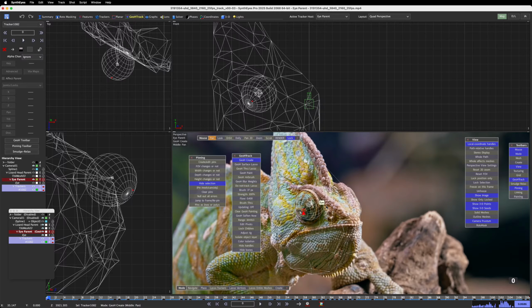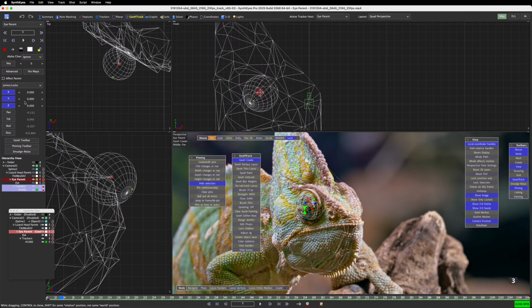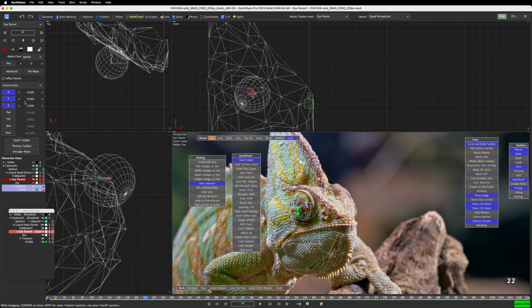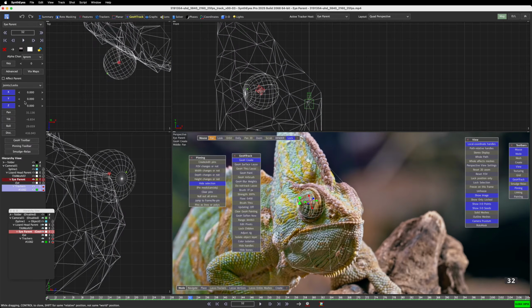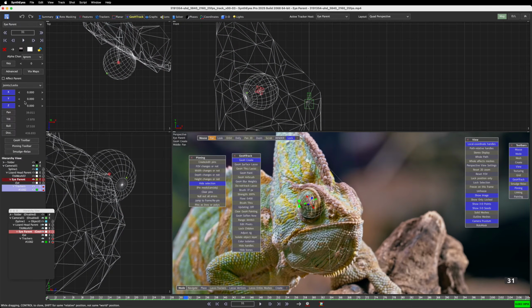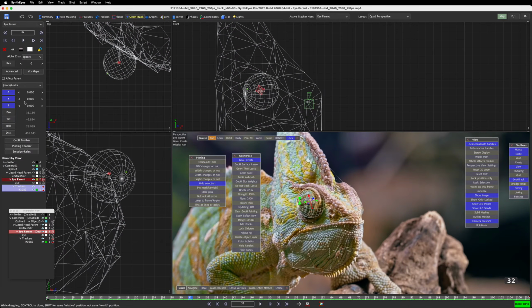I had to take another drink. Okay, so here we go. Let's give it a shot. We've got our eye parent selected. We're only going to calculate the pan, tilt, and roll. We're not going to calculate the position. And we'll see if it works, and see if we have it in the right place. I'm just going to tap forward, very slowly. Oh, look at that. Oh, that's pretty cool.